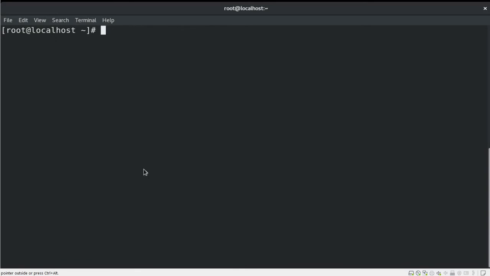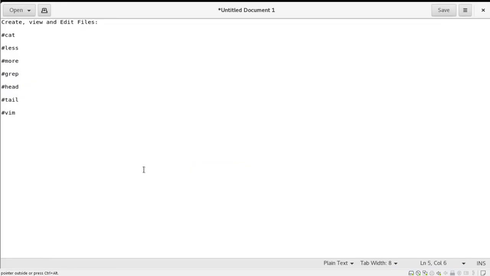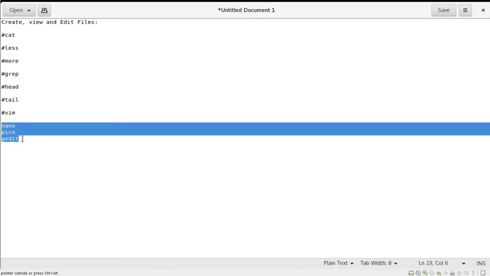Now let's talk about the vim command. Linux has many text editors like Nano, Pico. We also have gedit in a graphical user environment. So those are some of the editors available in Linux to edit or modify a text file.